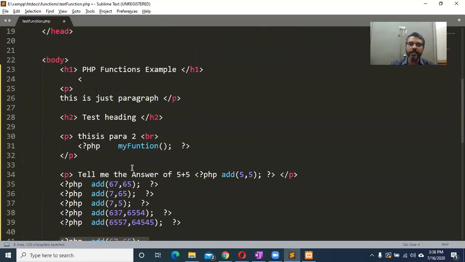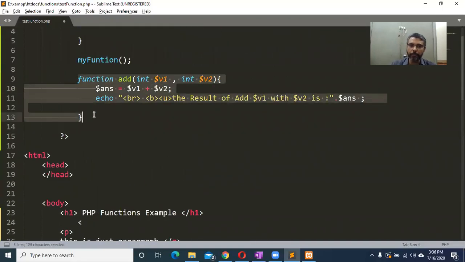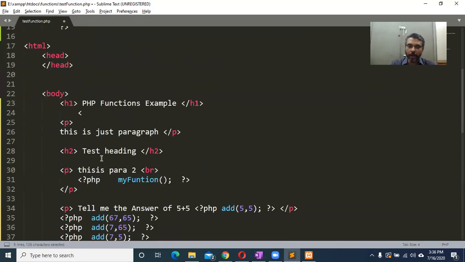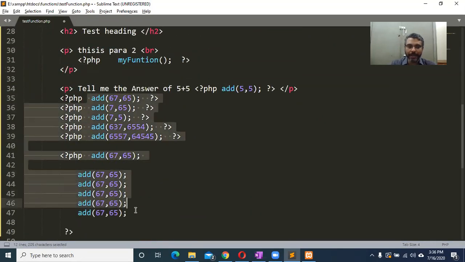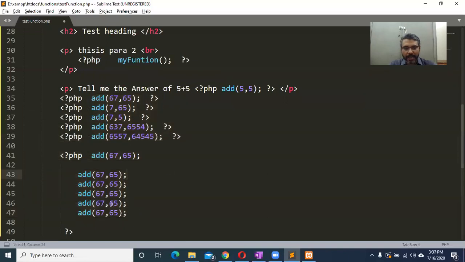So the advantage is that we have used a function, and a function means a block of code, a set of code that performs a specific task, and that task can be anything. The advantage is that you write the code once, and now you can execute it so many times again and again. By just varying the values, you can obtain different answers every time. Every time you can put different values here.